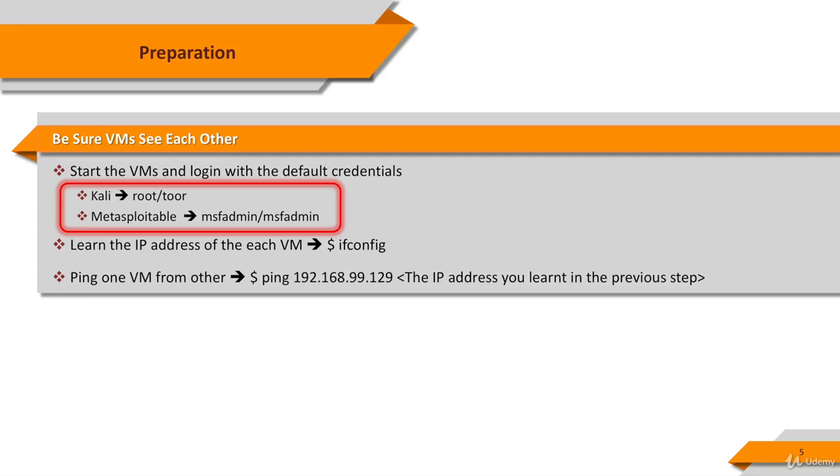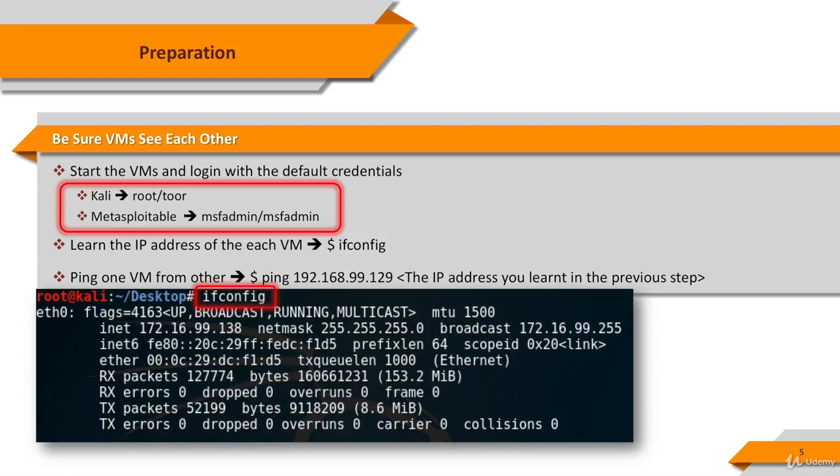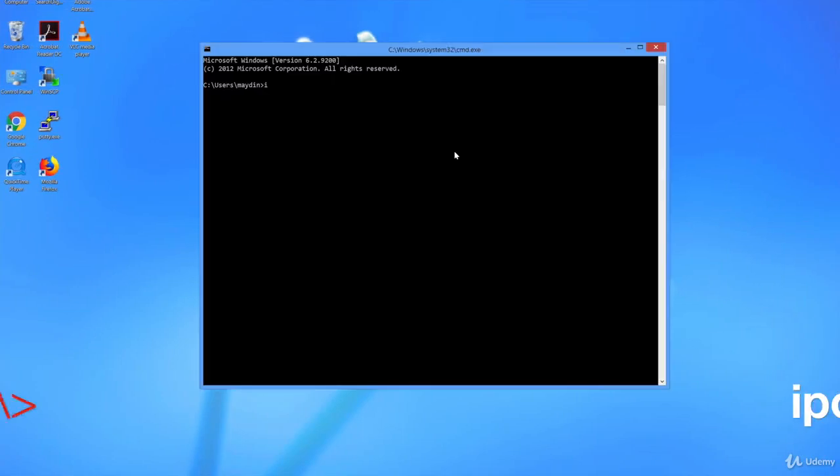First, let's learn the IP address of each machine. In Linux distributions such as Kali and Metasploitable, we can use the ifconfig command to learn the IP address. Open a terminal screen, type ifconfig and press enter. The IP address, which is seen in the eth0 interface, is what we want. In a Windows system, you can learn the IP address running the ipconfig command in the command line.